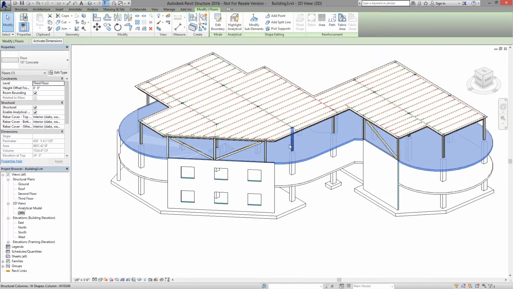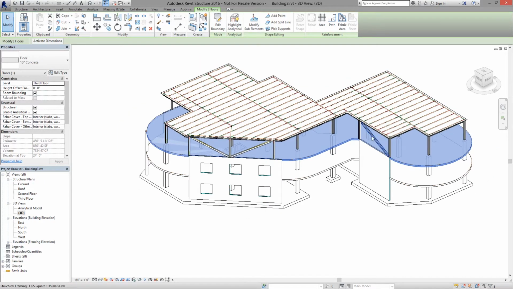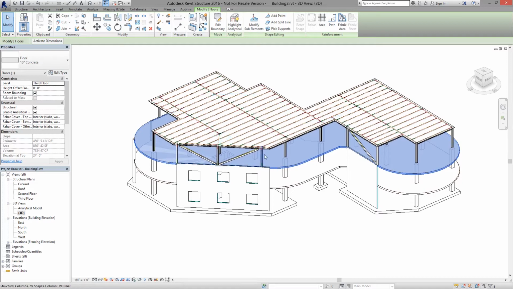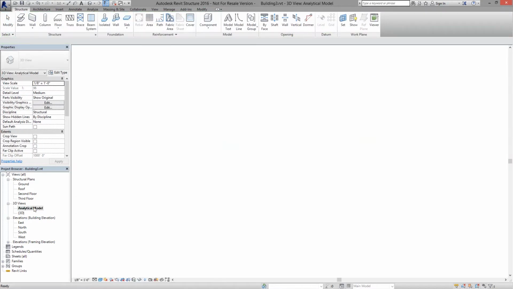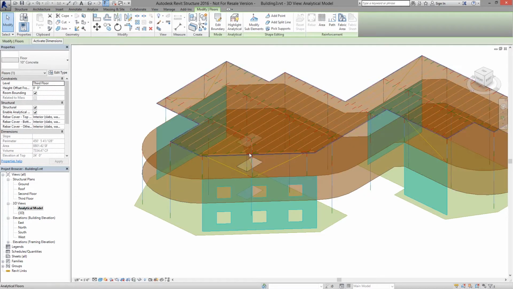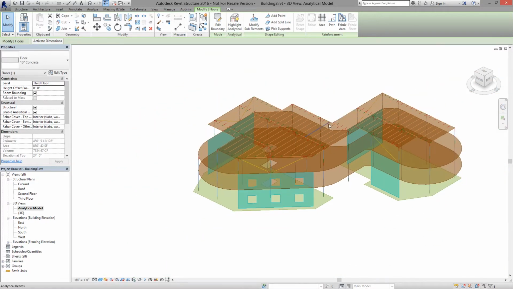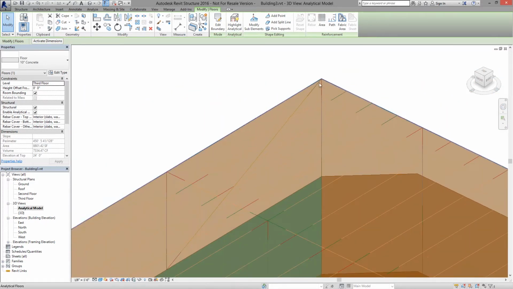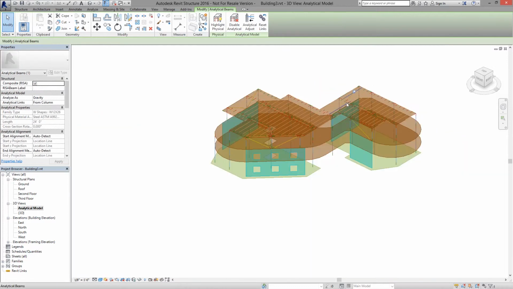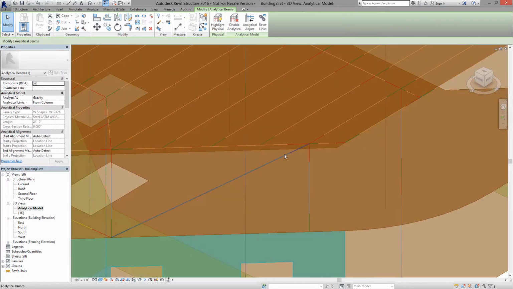Now before we go ahead and export this model out to RISA, we do want to take a look at a couple things in here. Number one, you always want to review your analytical model very closely in Revit. So this is something that most people don't often do, and it's the source of a lot of trouble when linking between the programs. Essentially, if we take a look here, we want to make sure that all these stick pieces line up with each other.